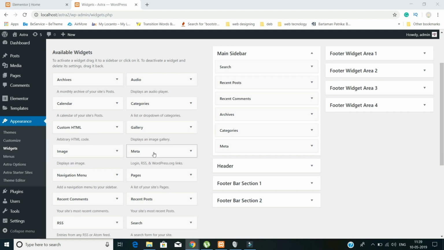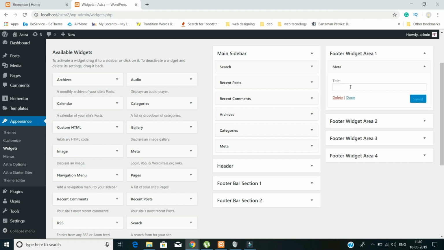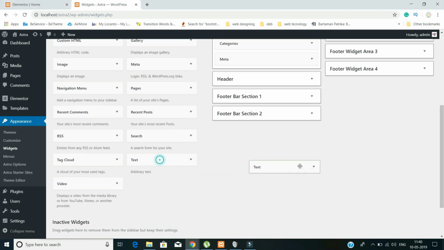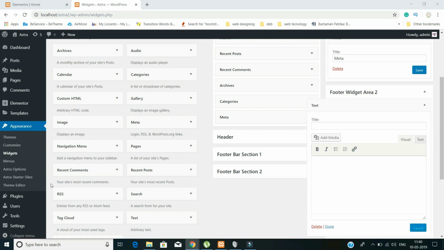So first of all, take this meta widget, the meta tag, drag and leave it here. Okay, and if you want you can write the meta here. In this widget area 2, you can take a text section, leave it here, and write the title as About Us and some text.